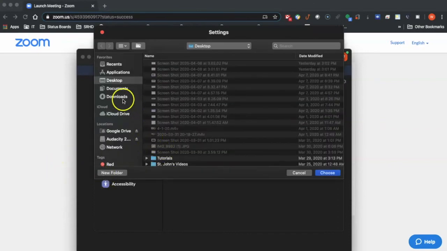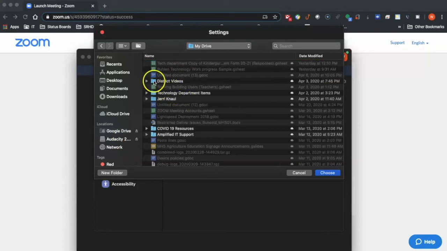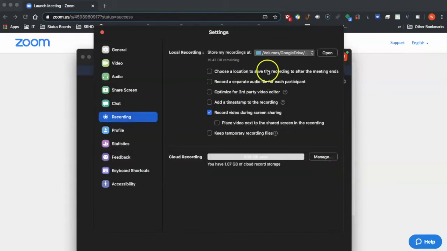And then from there, you can drill down to your Google Drive file stream, which is what I'm going to do, and then into my drive, and then I'm going to use a folder that I have called District Videos, and then I have a folder here called Tutorial Videos. So I want this to always save straight to my Google Drive into this Tutorial Videos folder, and all I have to do is hit Choose. And at that point, it has now changed that, and that setting will hold for you for the remainder. Okay?